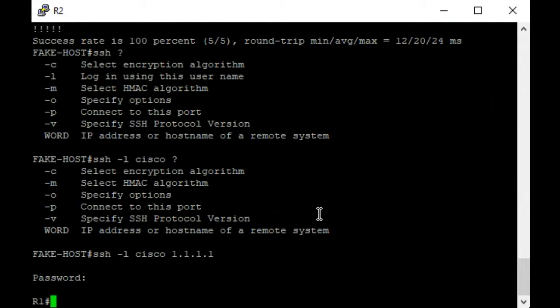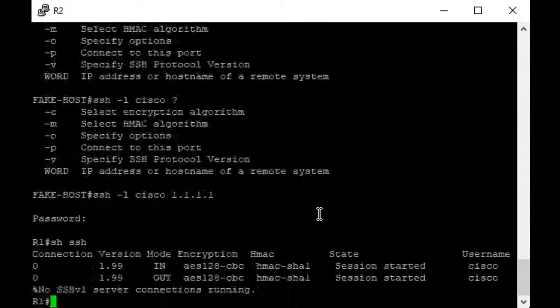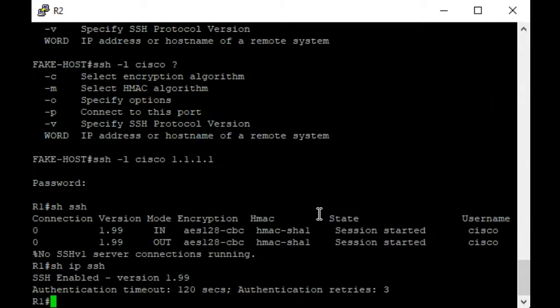So show SSH. That little delay here, I'm logged in. And look, I'm connected. I'm at port number 1. My session has started with me. I'm connected to it. Show IP SSH was the command that just said we're running that particular version.